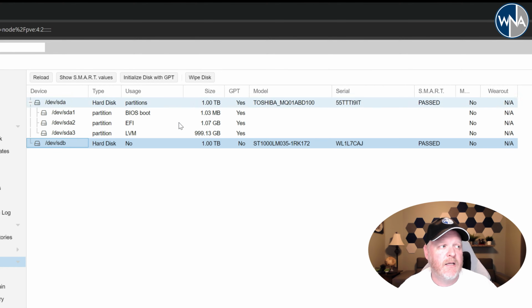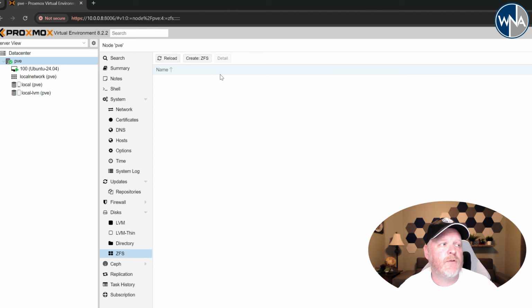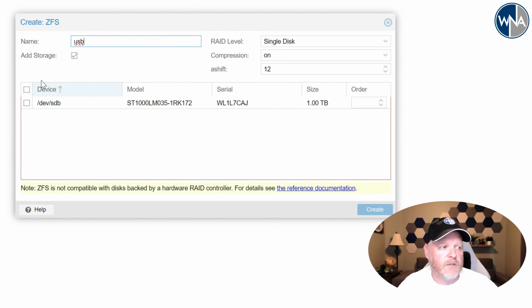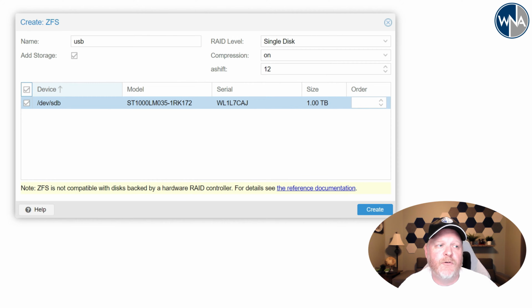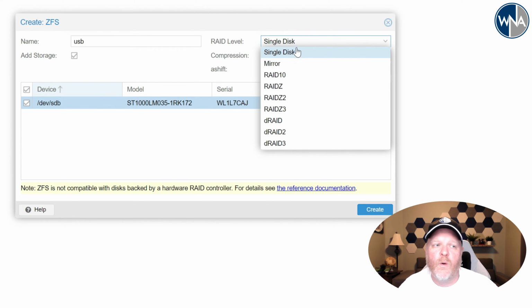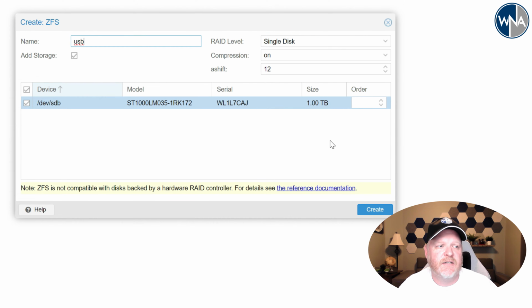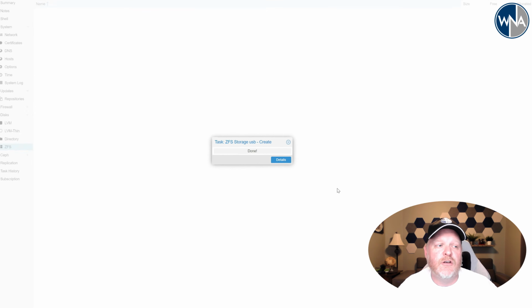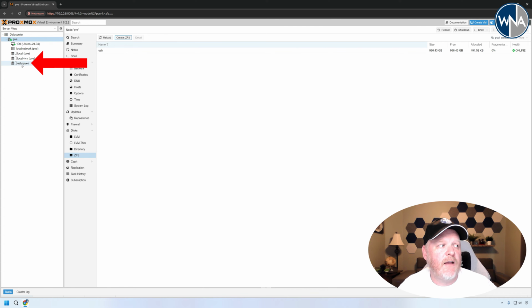It will clear the disk, but we want to go ahead and clear those out. And then we'll go to ZFS and create a new ZFS pool. I'm just going to call this USB because it's a USB drive. And if you had multiple drives, you could set up a RAID here, whatever you want to do. I just have the single disk, so I'm going to do it with that and hit create. This will create the new drive, and over here to the left, you'll see it show up under your Proxmox node.